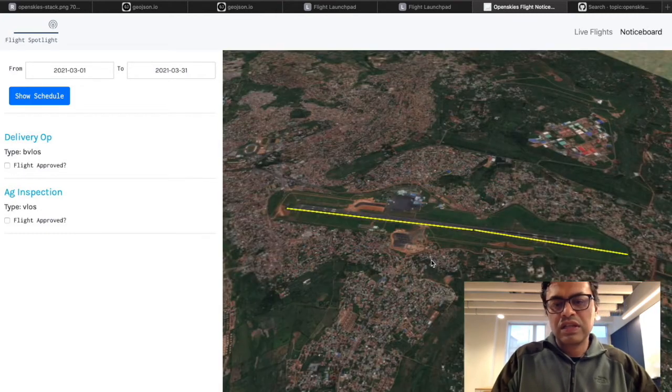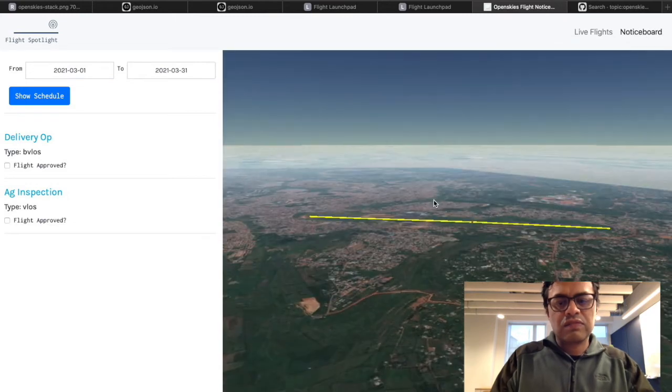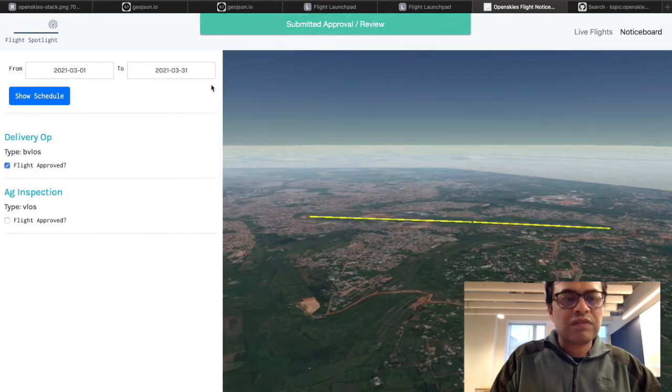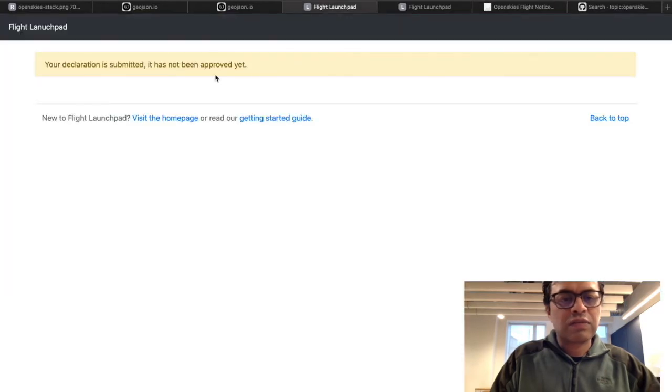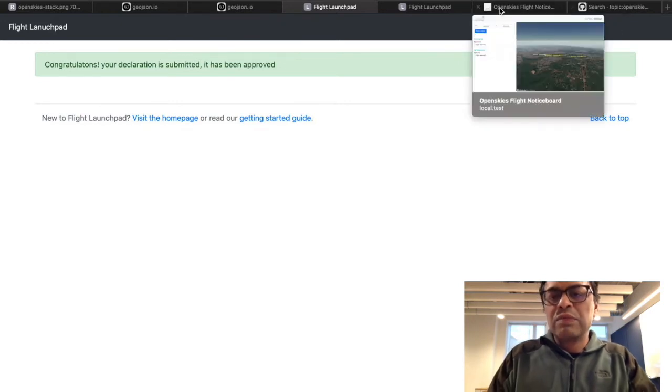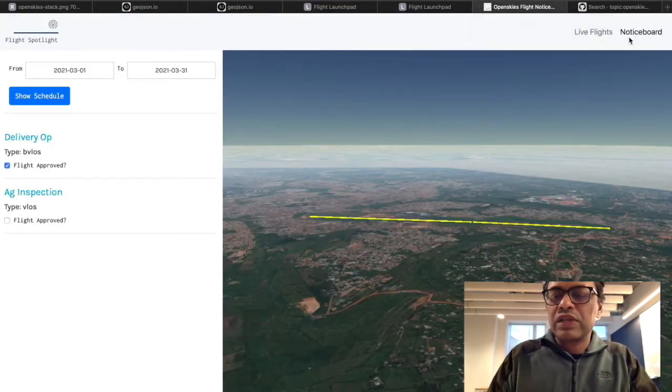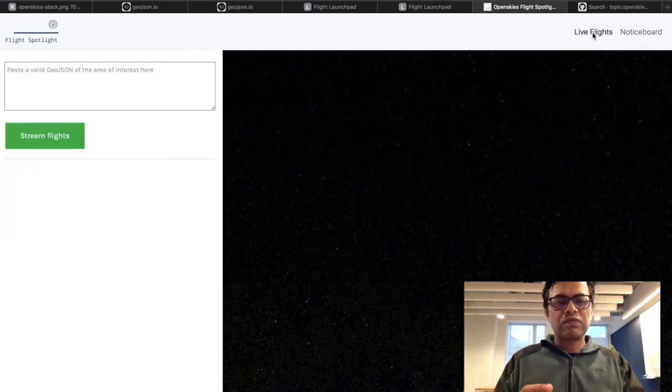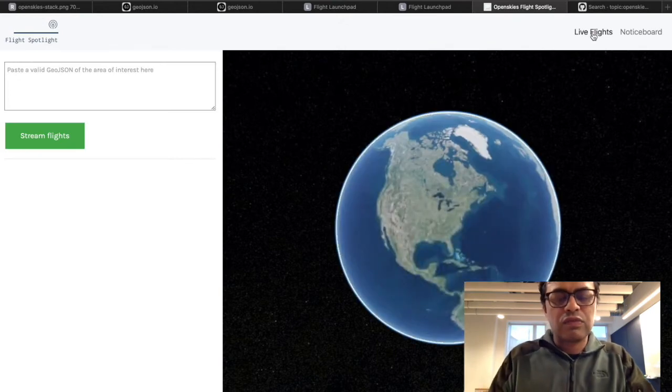So this is the application in 3D, and I can approve it. Once I have approved it, I can go back to my Launchpad, and if I refresh it, now it has been approved. So there is capability in this Spotlight application to do these approvals and so on, but let's do something more interesting. Let's go to some live flights that you want to see.